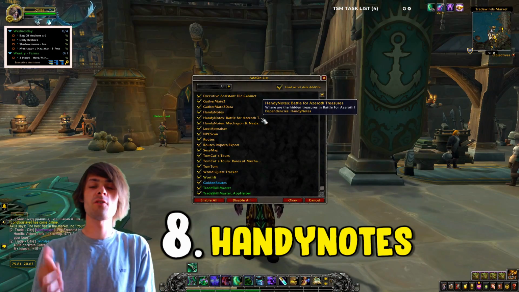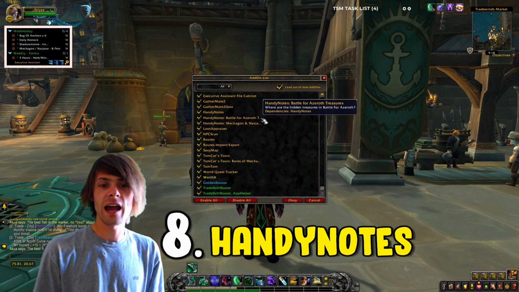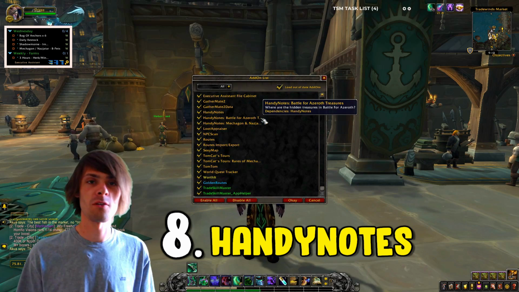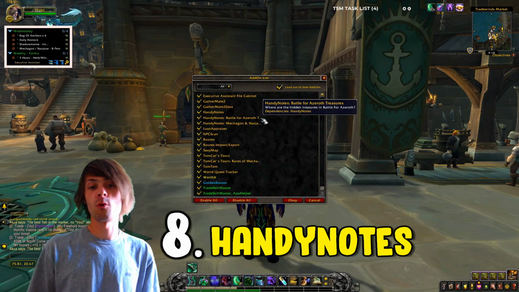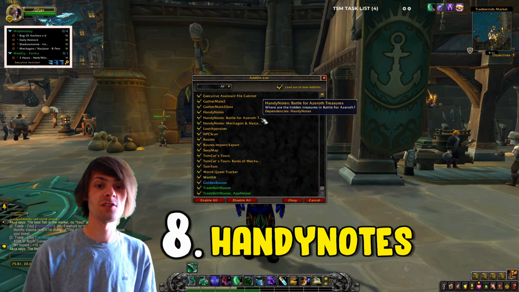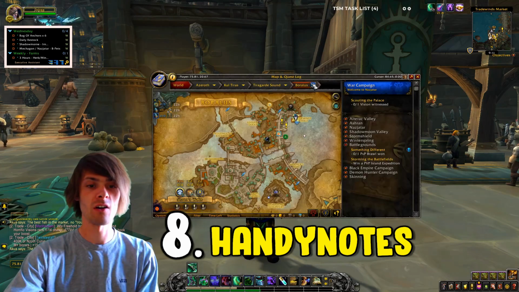Now the next add-on that I would like to talk about is HandyNotes, and HandyNotes is basically an add-on that shows things on the map for you. So basically people will make their own HandyNotes add-ons for treasures, for rares, and it's so much easier to find out where the rares are and all that jazz.